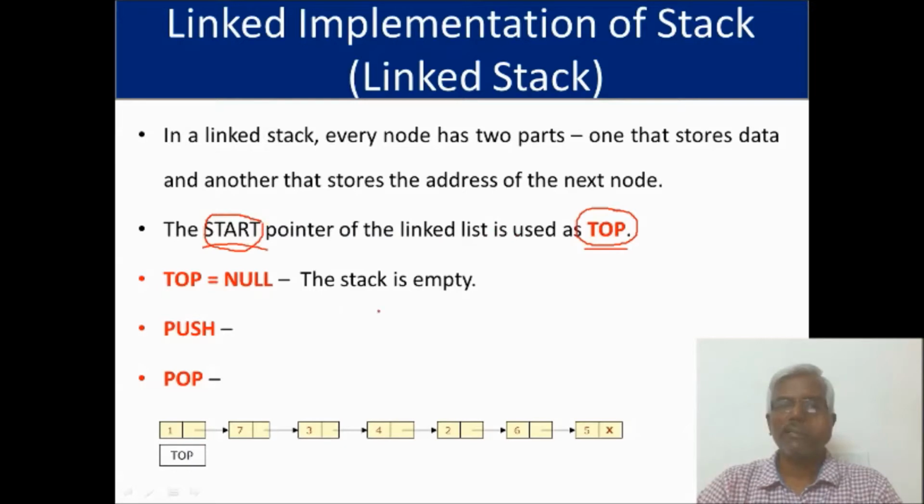There is one condition we have to check whenever we perform linked stack operations, that is top is equal to null. Top is equal to null is the condition for stack is empty. As we discussed in the linked list, the start is pointing to the first node of the list. If start is equal to null, what is the meaning? The list is empty. So here, if top is null, we can say the stack is empty.